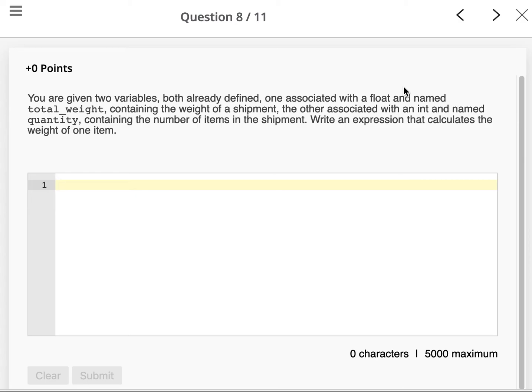Now we have another question. You are given 2 variables, both already defined. One associated with a float and named total weight, containing the weight of shipment, and other associated with an integer and named quantity, containing the number of items in the shipment. Write an expression that calculates the weight of one item. All right.